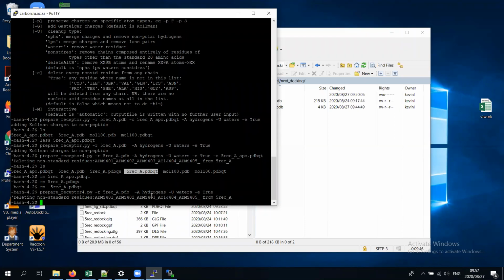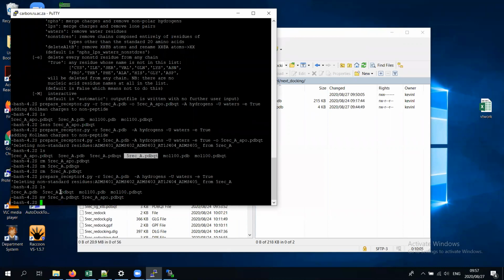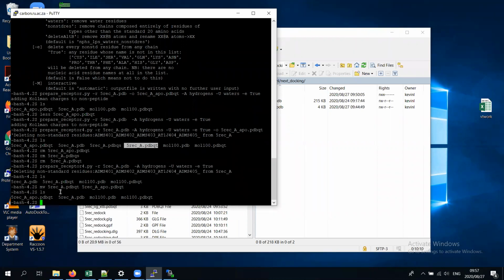Okay, so here we have it. It's called 5rec A. I didn't give it the correct name. I'm just going to move it to 5rec A apo.pdbqt. I'm going to rename it. You can rename it in WinSCP as well. But what's nice is at this point, I have got a ligand and I've got a protein PDBQT. So we are perfectly set.